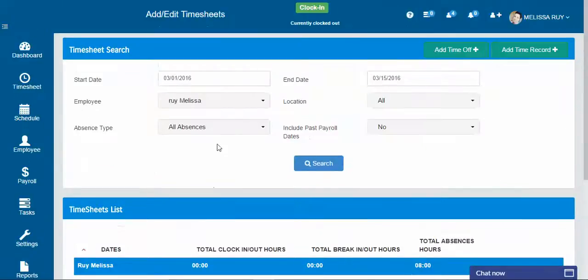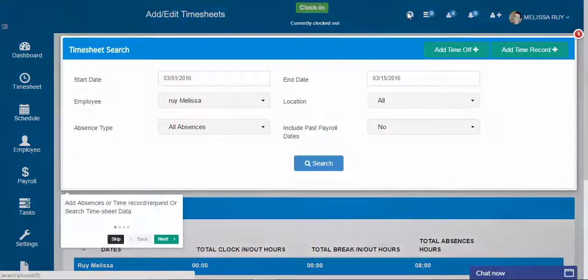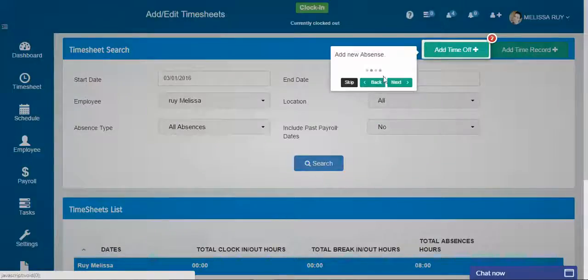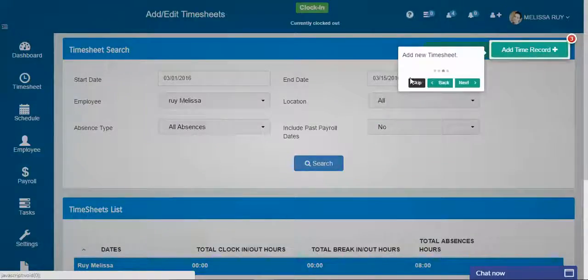So that's basically it when it comes to requesting time off, or adding time, or editing time. We hope you guys are really enjoying the time clock, and of course, if you ever have any questions, you can always use our page tutorial. That's by clicking this little question mark, and it'll give you a quick overview of each section, and this is on every single page.